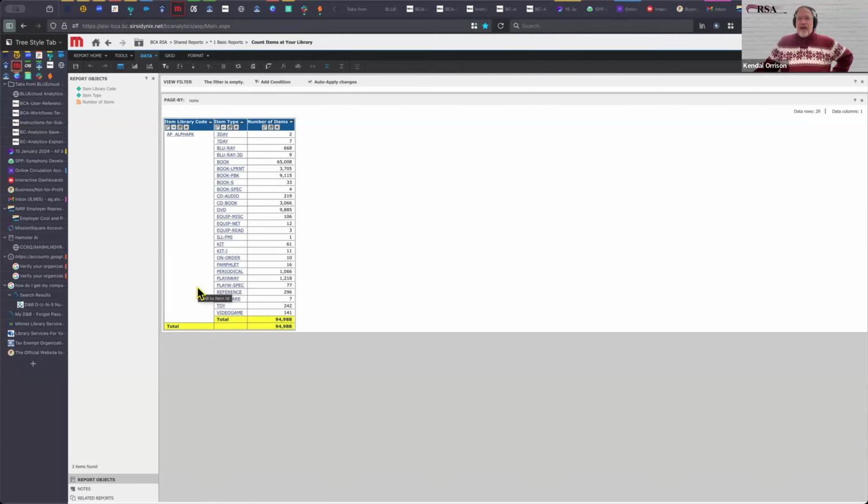Or let's say you have another library in RSA that you're fairly close in size to, and you just want to compare yourself against that other library. You could add both of your names, and then you would get counts for both of those libraries. And we have the item type listing, then we have the number of items listing, and we have totals down here.